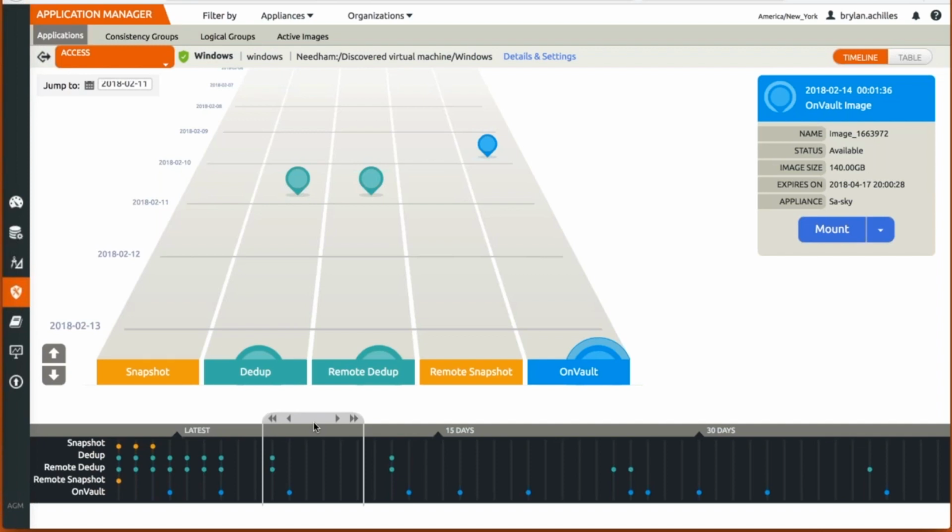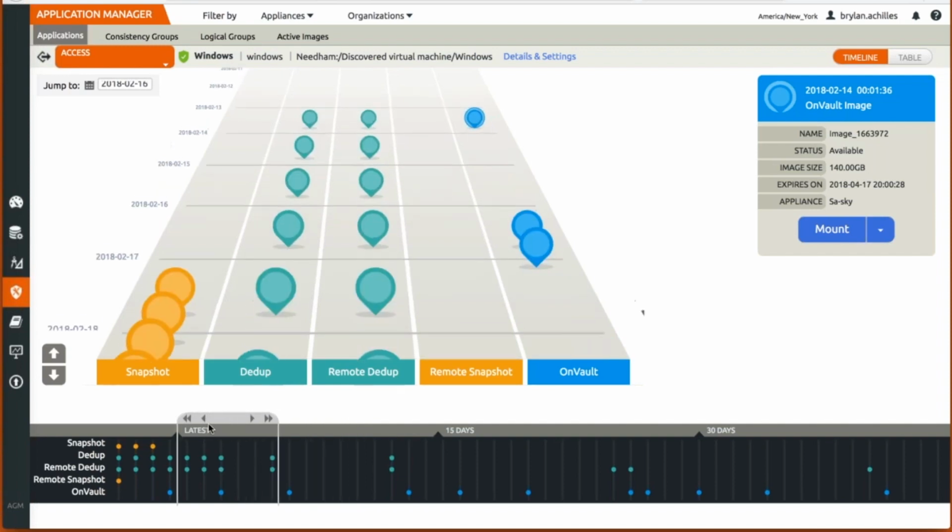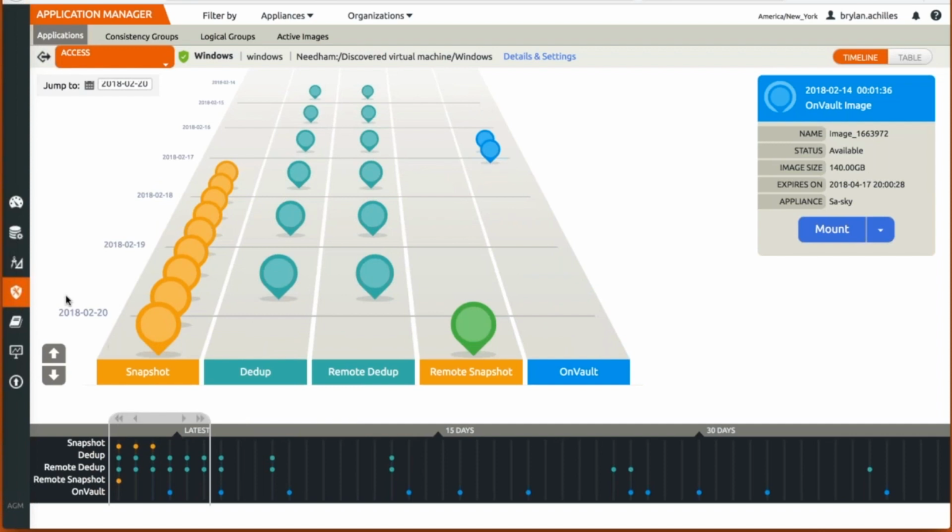Incrementally forever, using simple compression, but still storing that data in a native format and making it usable, whether that's on-prem or in a public cloud. So we'll spend some time on these other new features in subsequent webinars.